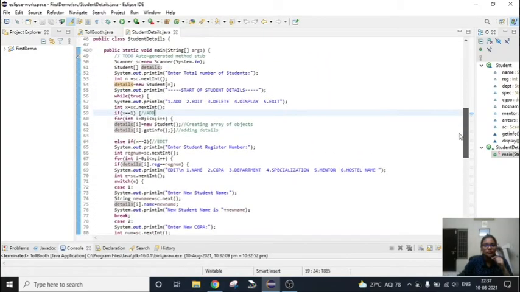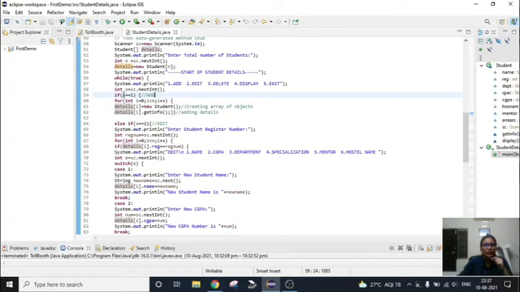So I'll just briefly tell you what is going to happen here. I have given information to the user. If he presses 1, it is going to add, or if he presses 2, it is going to edit the details. If he presses 3, it is going to delete the details, 4 is to display, and 5 is to exit. Using that, I have given this scanner class, so that whatever the user wants to pick, according to that, it will give the answer.